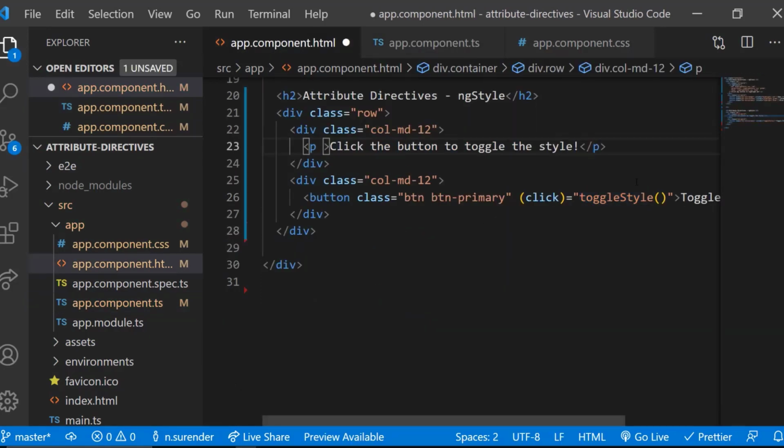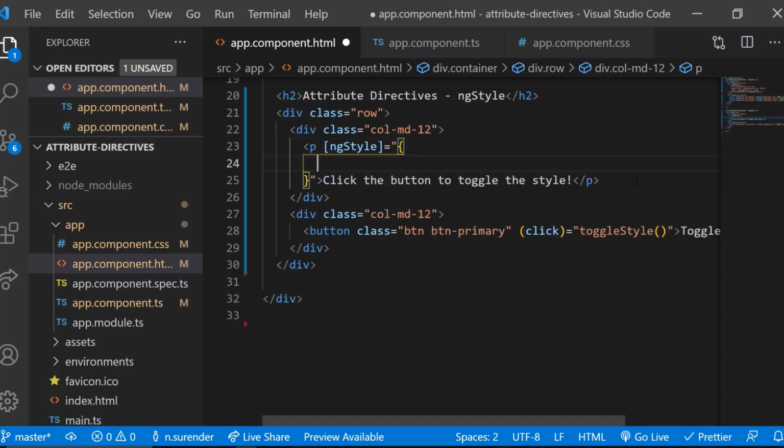Coming back to HTML, in the paragraph tag, I am using ngStyle using property binding syntax, and this accepts a JavaScript object in which I am using the color property of CSS. We can assign any valid color value here directly. But as I want to toggle, I am going to use an expression which will transform to a valid color value. So here I use it like, if isStyleApplied equal to true, then I want to use a white color, otherwise I want to use black.